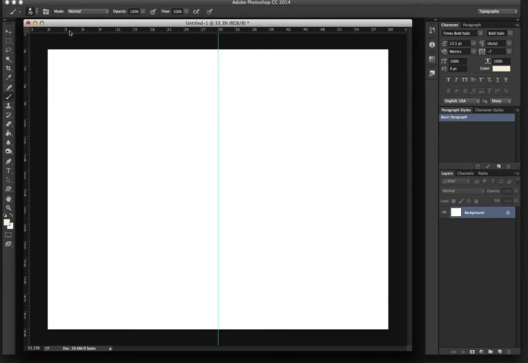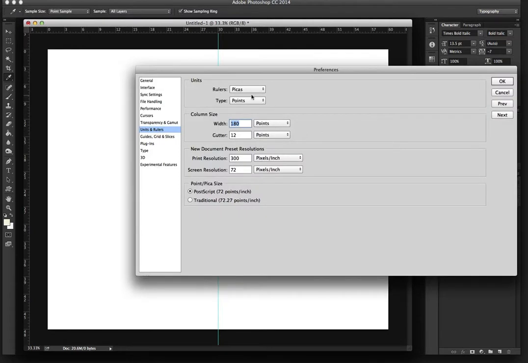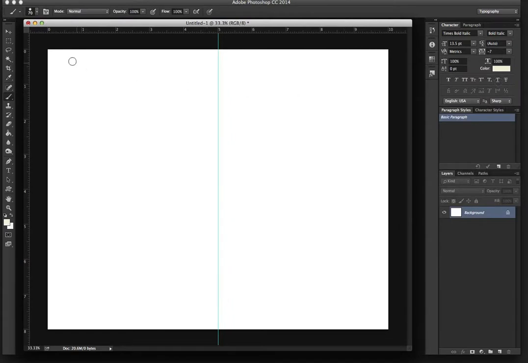If you want to change that though to inches, you just go to Photoshop, Preferences, and bring it down here to Units and Rulers, and we can change that instead of picas to inches. And maybe I'll do that. We'll leave our type as point sizes because that's how we measure type. We'll do a ruler of inches because most Americans know inches.